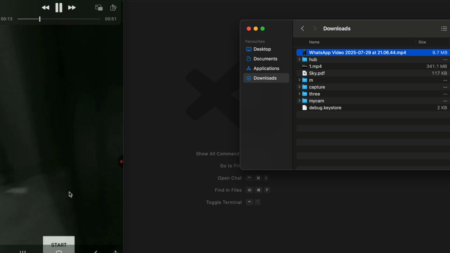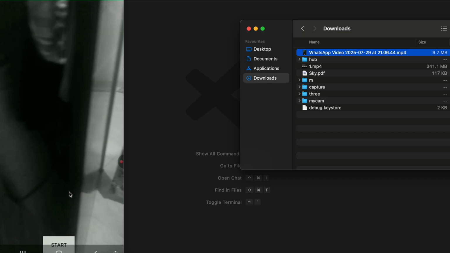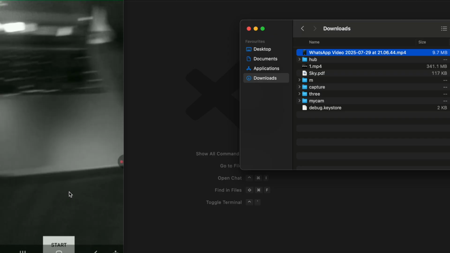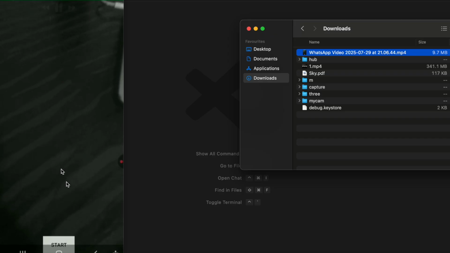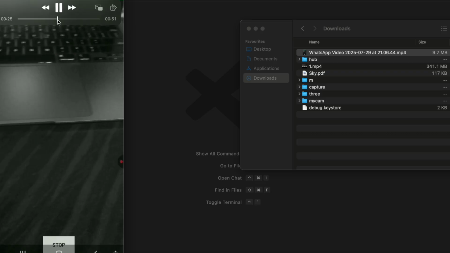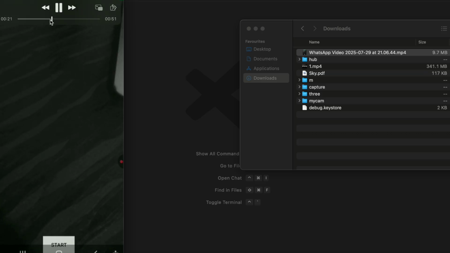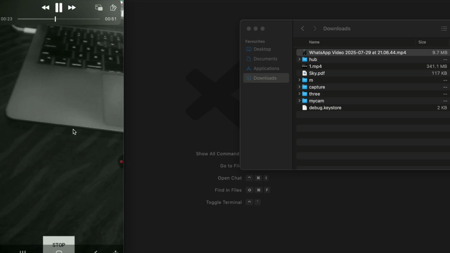I have not clicked the start button, I'm just moving my camera, but here you can see the grayscale filter or black and white filter been applied. Now I'll just fast forward the video a little bit. So here you can see now I have pressed the start button, so it will start recording.